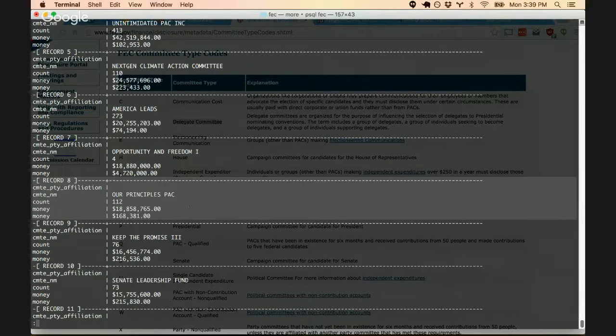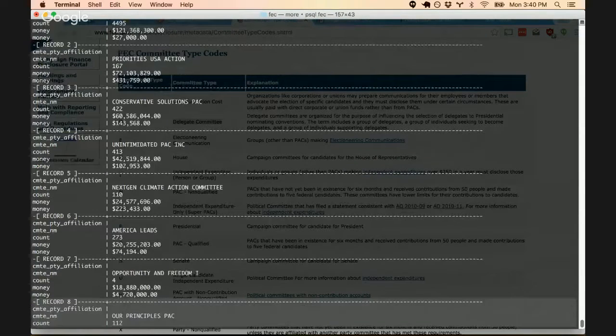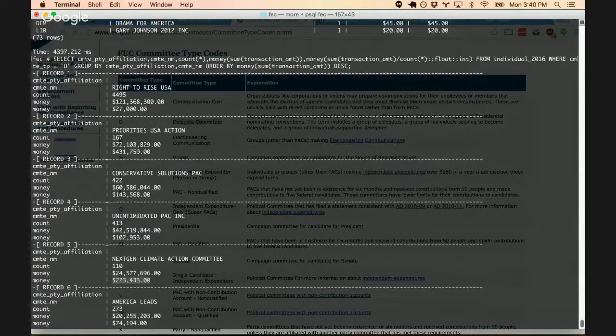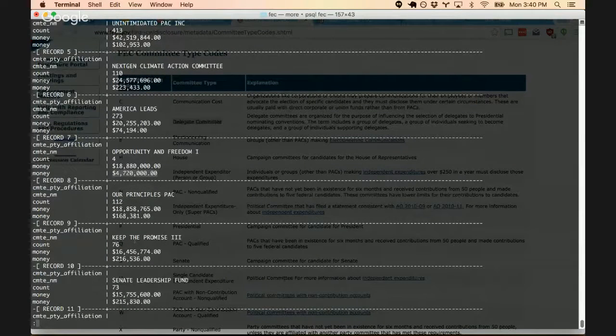I'm a pretty informed political observer. I read the news regularly, and man, I don't recognize many of these. Unintimidated PAC, Conservative Solutions PAC, Priorities USA, Right to Rise. Let's see. Just sort of guessing that this is the first of the left-leaning cohort, with an average donation of over $200,000. Man, that's amazing. So that definitely clears up what the situation here might be with Right to Rise. It's definitely not anything to do with the federal limit, because there are donations much, much higher than that. For instance, Opportunity and Freedom won 18 million in the war chest with an average donation of 4.7 million. Those are some extremely rich folks trying to have some influence.